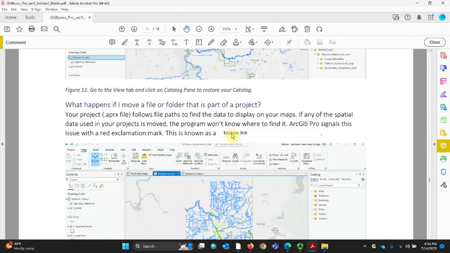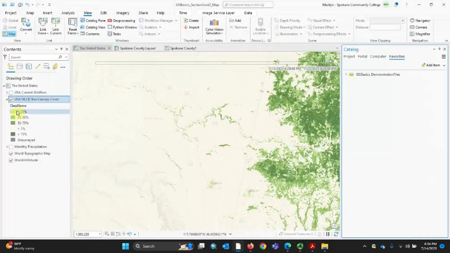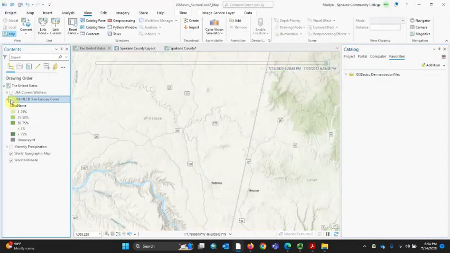All right. And so I already showed you how to fix the red exclamation mark. Let's do it one more time now that we've got a little bit more experience with the demonstration. So we're going to go back to our project, and I left one for us. I'm going to turn off the canopy cover. It was beautiful, but I'm just going to turn it off for now.